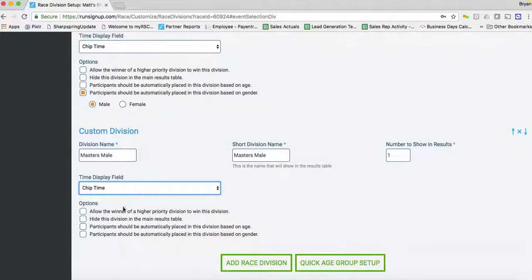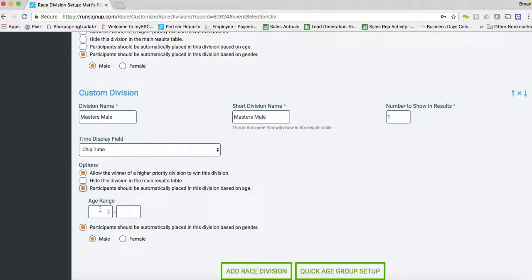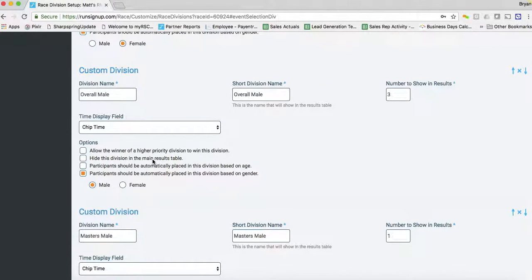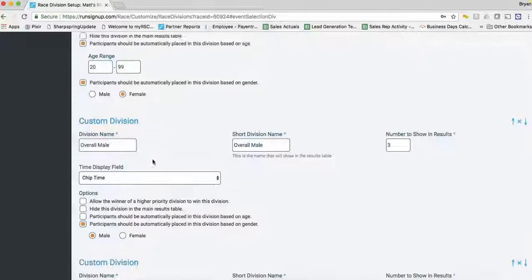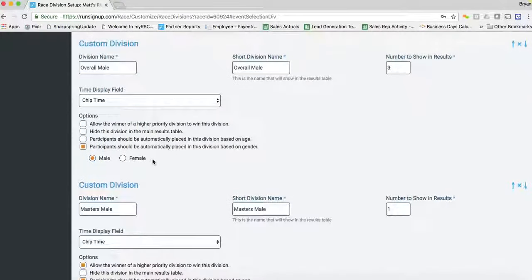We're going to set that off of chip time. And the question is, can someone win the masters and the overall? Potentially yes, so we'll allow that. And then we can set that again to male. But in this case, we need to set the age range over 40. So this is where you can set up these extra custom categories, such as overall male, master's male, grandmaster's male. You can set that all, and that will automatically show up on the results pages in Run Signup.